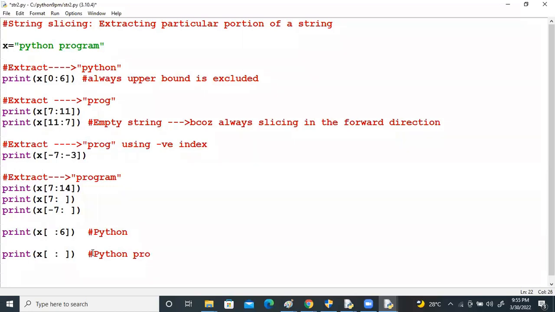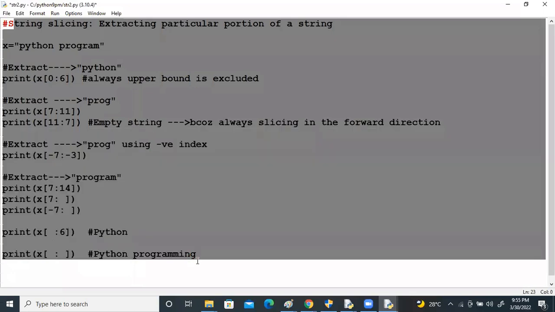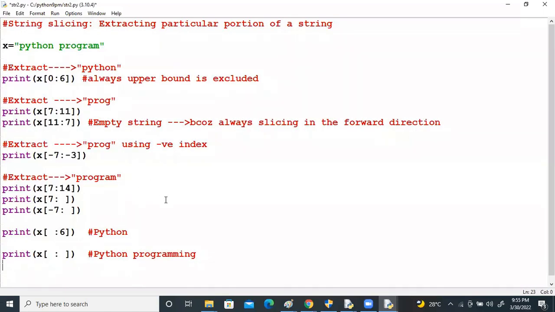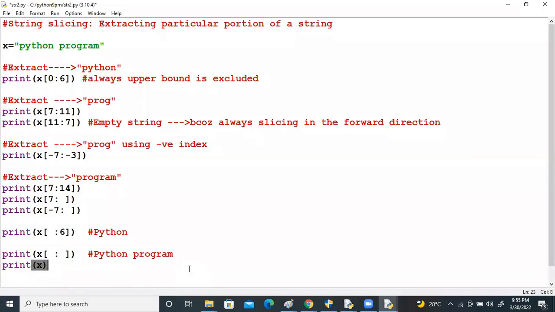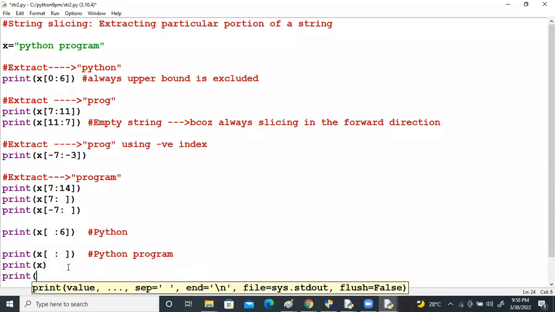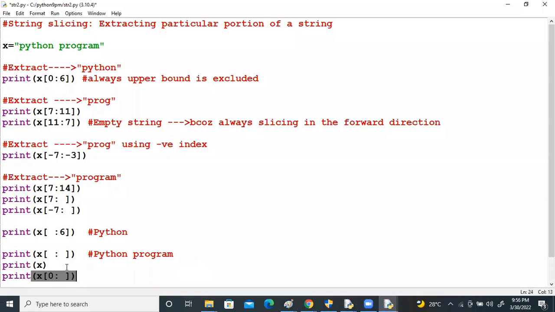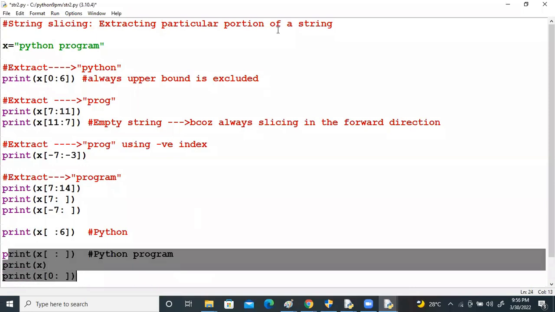Whatever you see in red color is our comments. In this entire thing, every line gives Python programming. So this is similar to print of X, and print X of 0 to the remaining. All these three results give the same output.